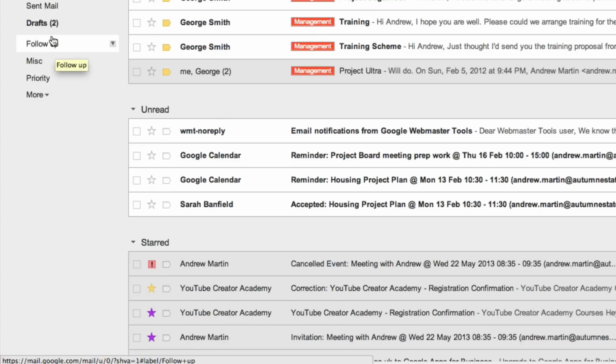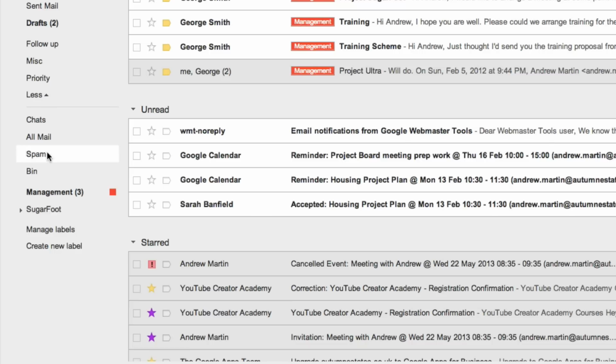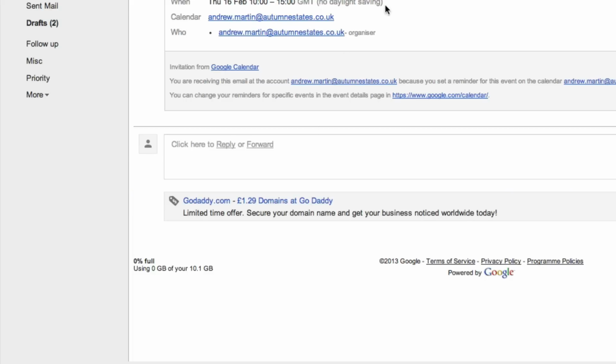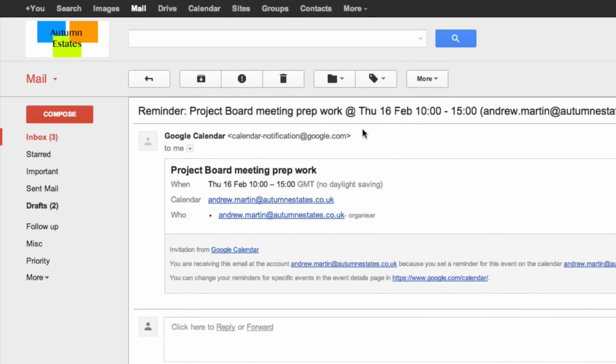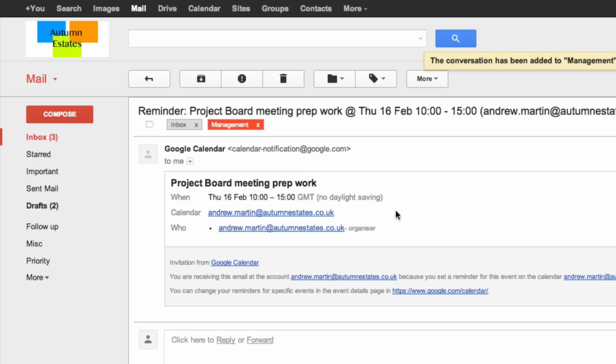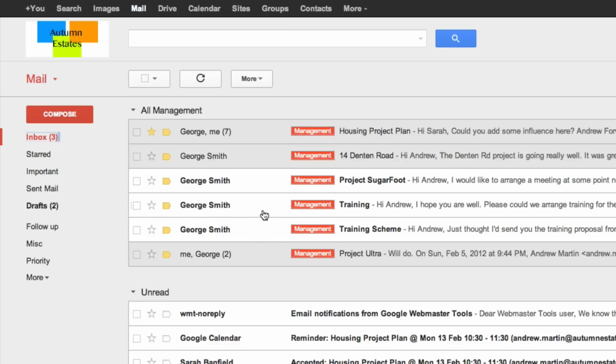Now, before you mass panic and everything else, I've hidden the label. The label hasn't disappeared forever. I could still find it if I click on more. It will still be inside there. I can also, let's say, for example, this particular email here, if I wanted to file this inside the management label, I can still do that. It's still available for me to do that. And I could still find it inside there if I wanted to. So just because you hide it from your sidebar doesn't mean that you can't use it. I'm just saying that you should keep things that you are actively working on.